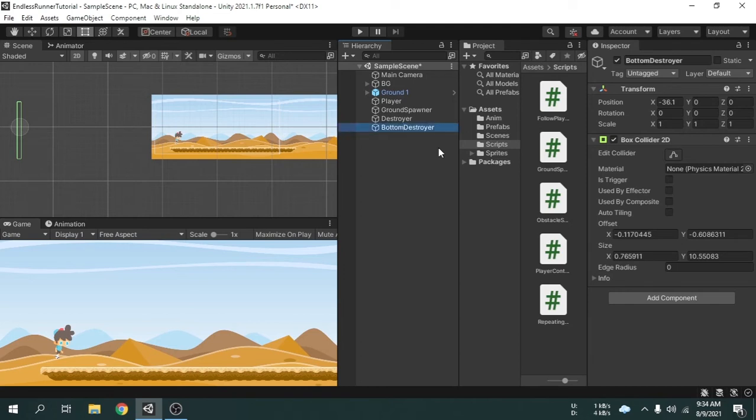The bottom destroyer is needed, because sometimes obstacles can fall down because of the space between two grounds, so we should destroy those obstacles. This is why we created the bottom destroyer, which will destroy those fallen obstacles. I am now going to edit the collider shape, and this should be much wider. The right side should be longer than the ground spawner game object. The left side should be extended up to the destroyer game object.